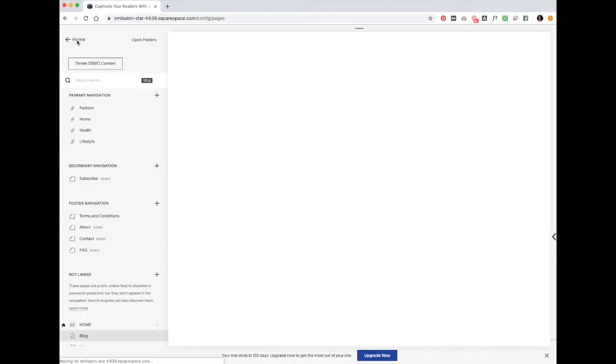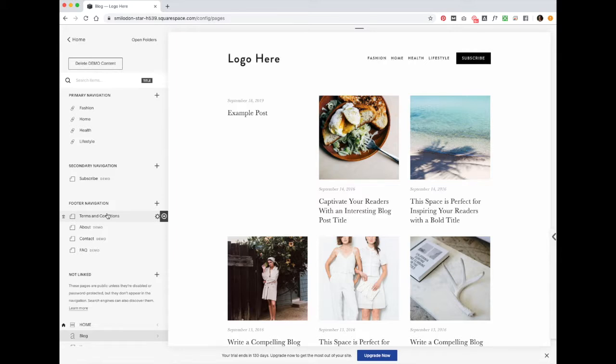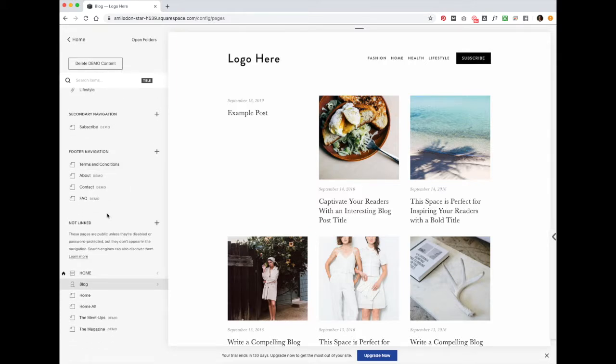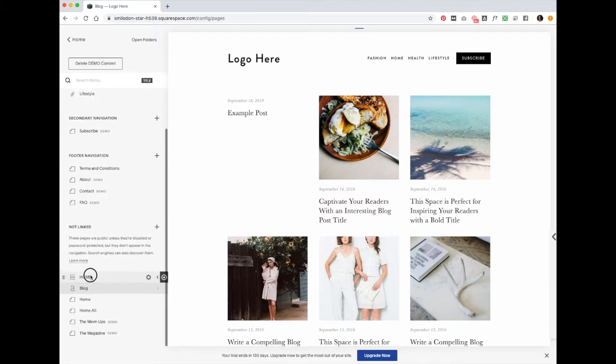We're going to go back to the home page and I'm going to show you how you can group different things, different blog posts by category to feature on your home page.